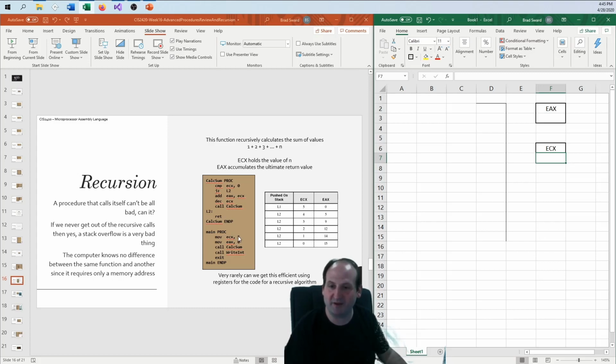So I'm going to put a 4 into the ECX register. I'm going to put a 0 into the EAX register. We're going to go through this by hand, and I'm going to call calcsum. We're not going to worry about the calls to things, or the pushes and the pops or anything like that. So I guess I don't need the call stack for this problem. But let's just see what's going on here.